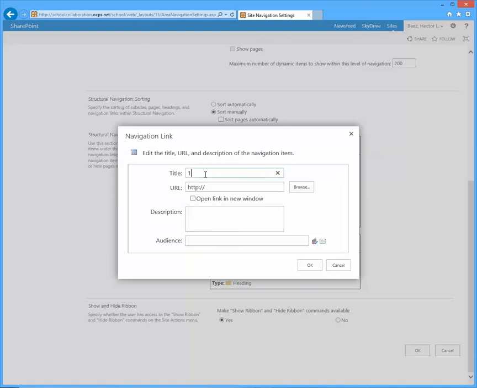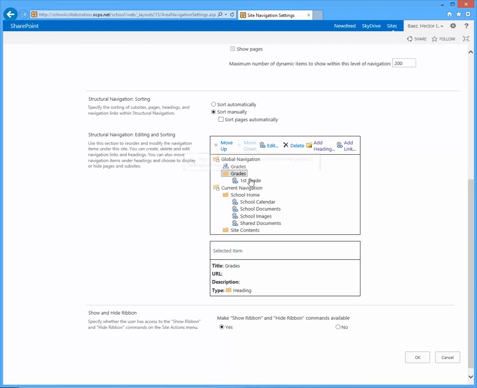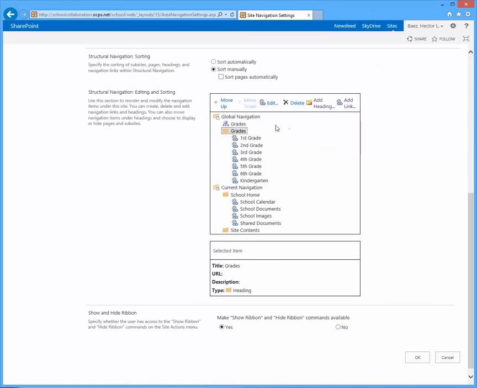Give it a title, so I'm going to call this one first grade. Hit tab to go down to the URL field. Make sure to erase everything that's written there, then right click and paste. Then hit OK, and you'll see that it created a link underneath the grades heading. Now do this for all of the other subsites. Once you finish creating all the links to your subsites, I'm going to show you what happens next.